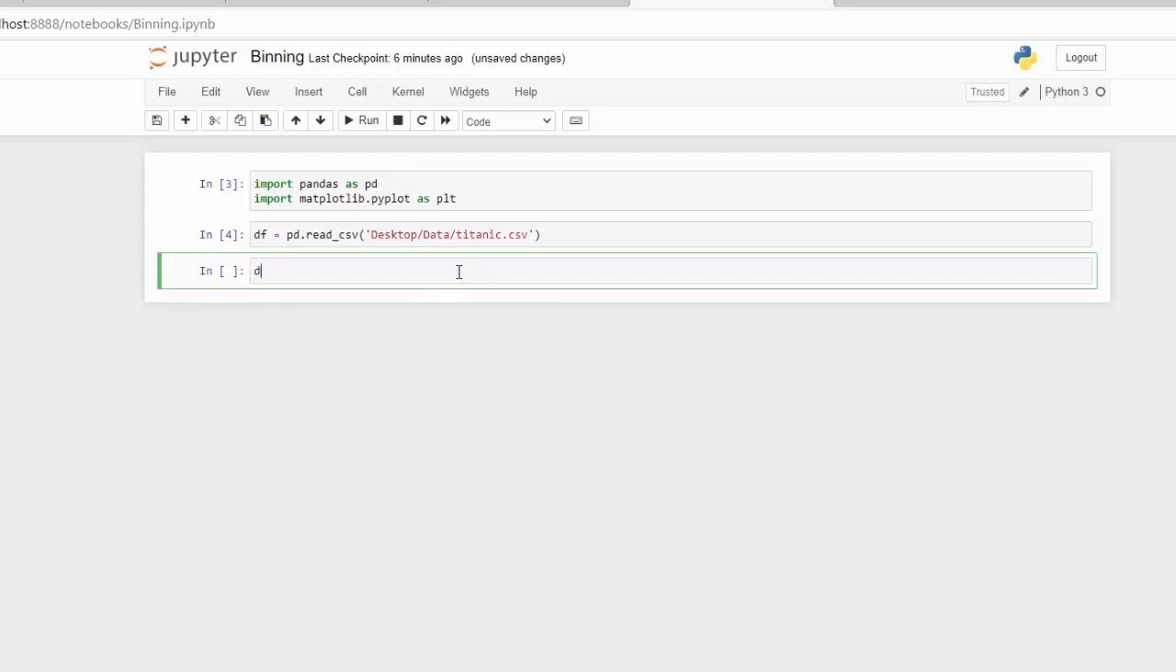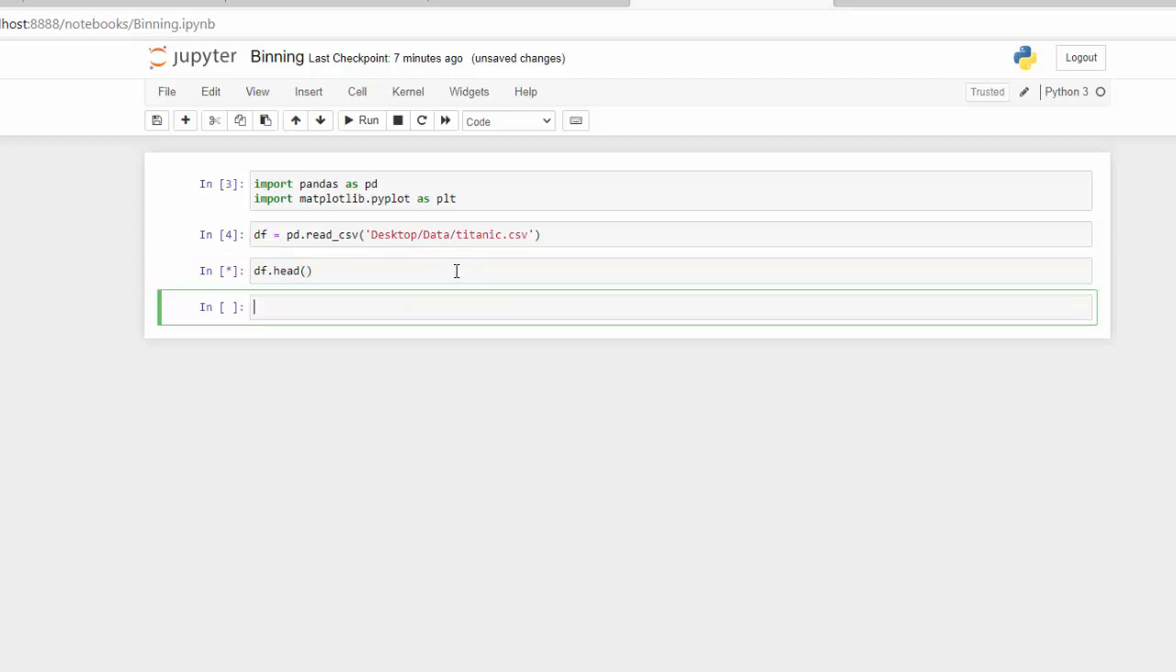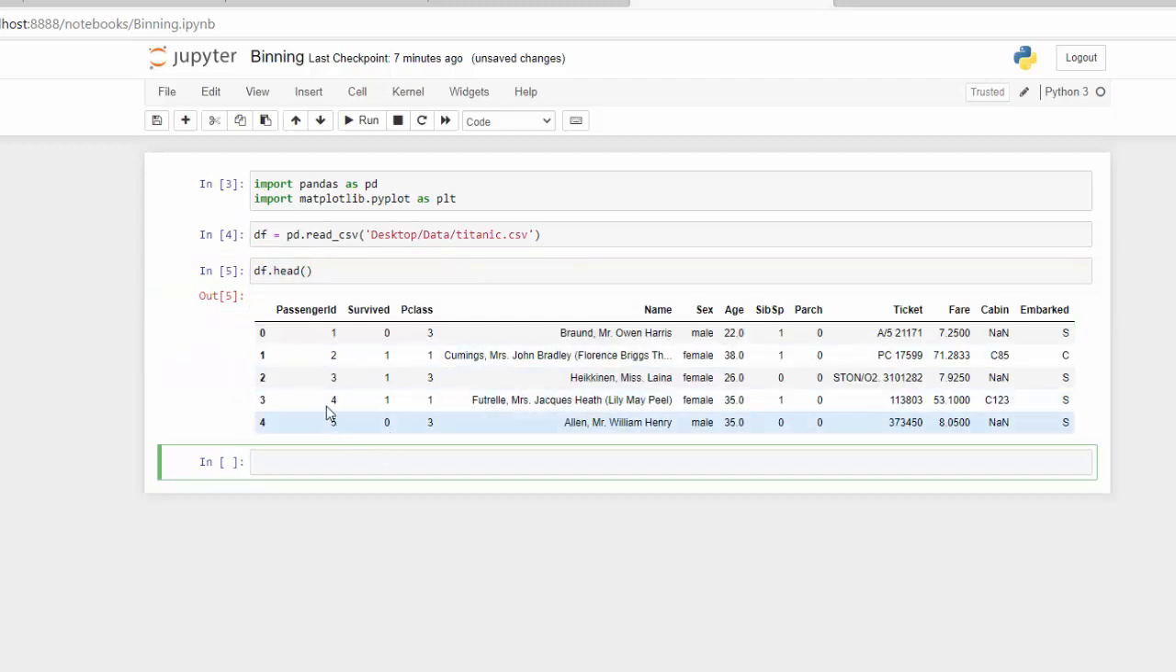Now that we have that data loaded, I'm going to take a look at the head of the data by using the head function. And we can see we have a couple of features in this data set, like passenger ID, who survived, our class, the name, sex, age, ticket, and some other information. But primarily we're going to look at the age column.